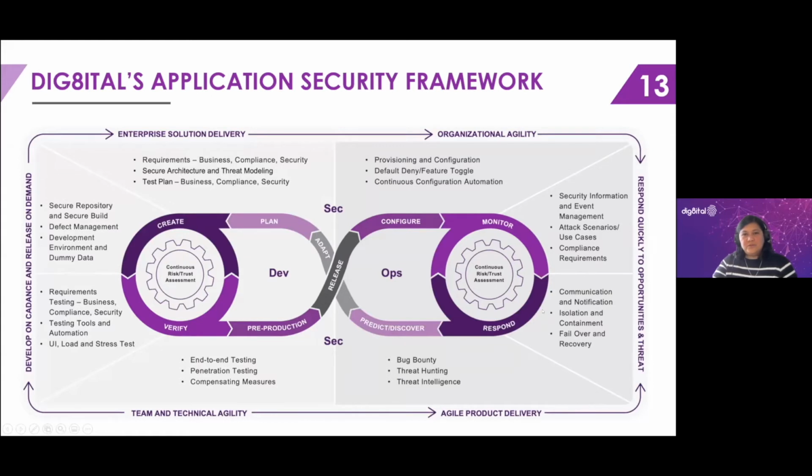For those of you who are already familiar with the DevOps Infinity Loop, we adapted that loop because we think that it's really the way to go. You need to keep the infinity loop between the dev and the ops, and because we're talking about application security, we want to embed security in every step or every phase of that infinity loop.